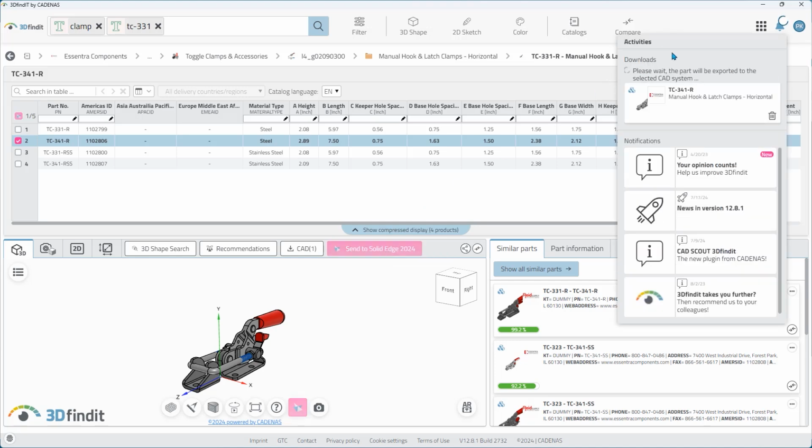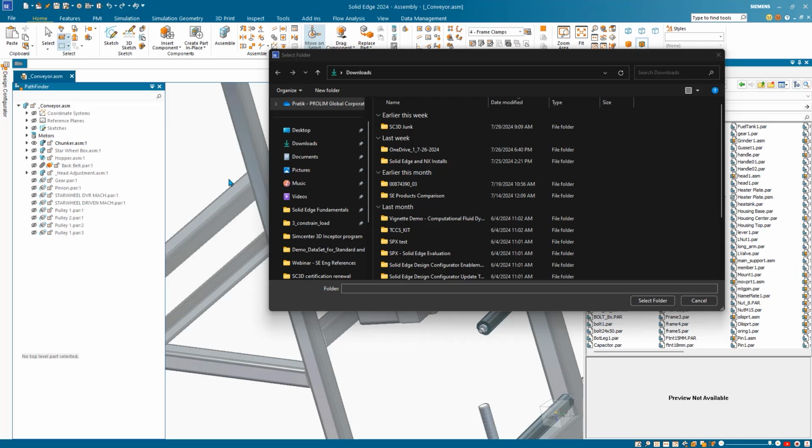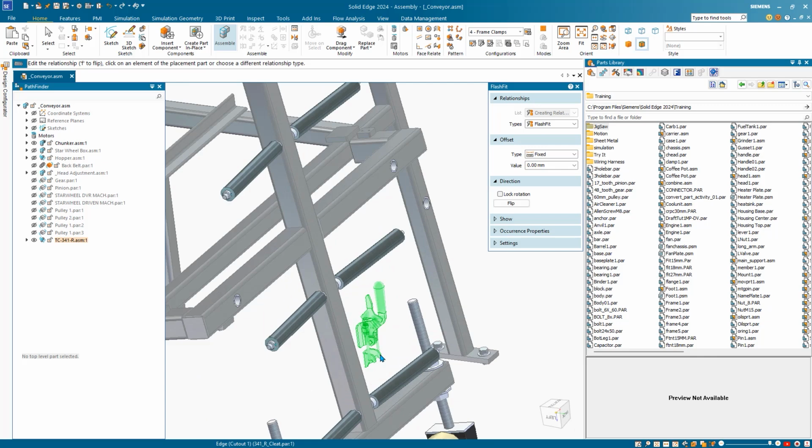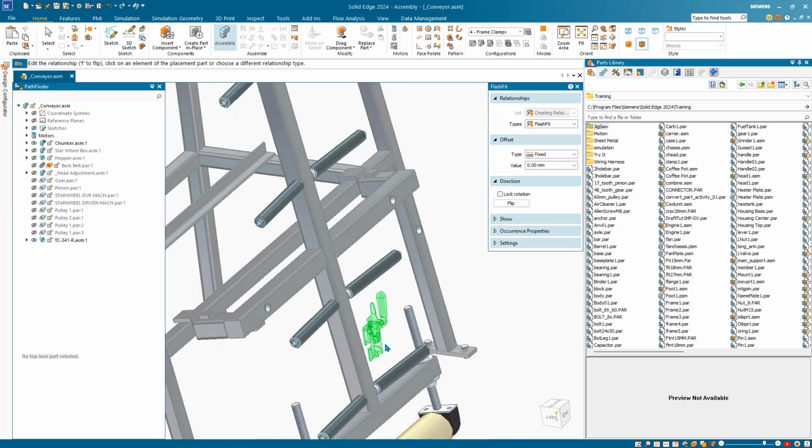And right now it is downloading. And the next step is it'll ask me which folder do you want to save this in. And then I can select the folder. It saves this part file over there, and it opens up inside the software. And this is the window you will see. So I'm just going to select my downloads folder to save that part, and this is the part that I'm looking for. So now once you have this part here, you can simply use the relationships to place that part in the assembly.